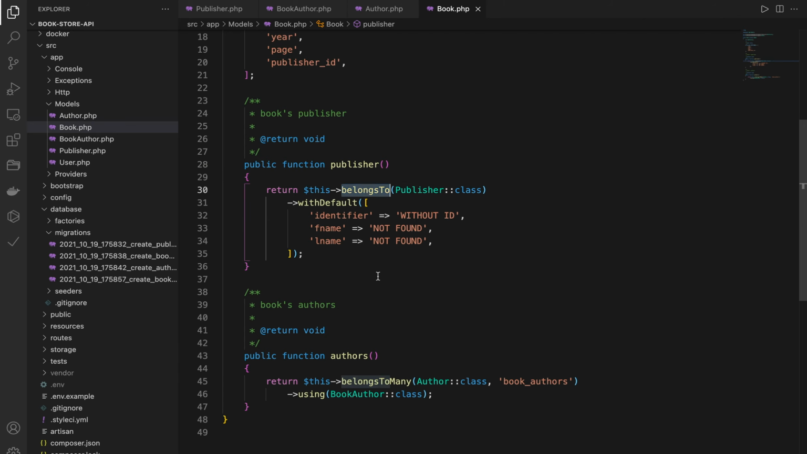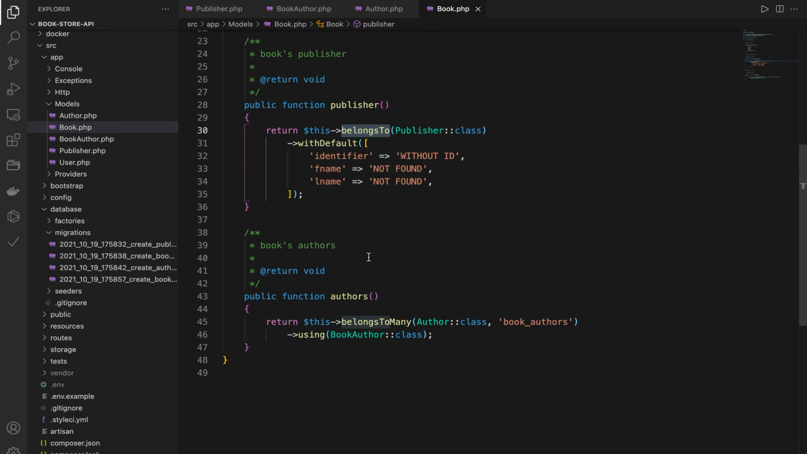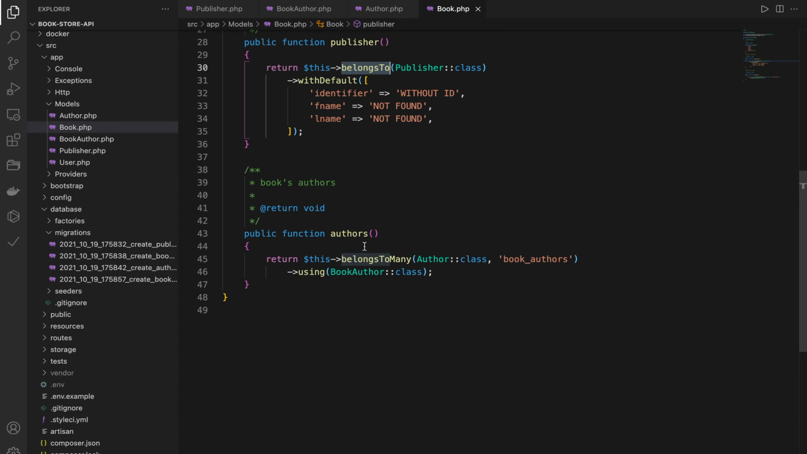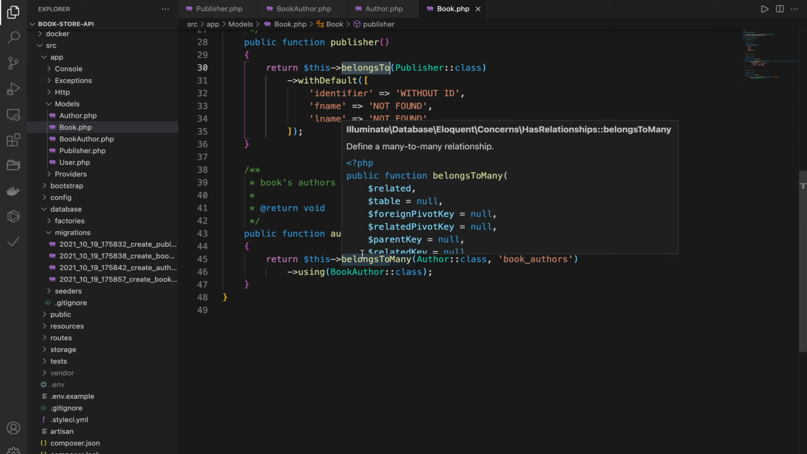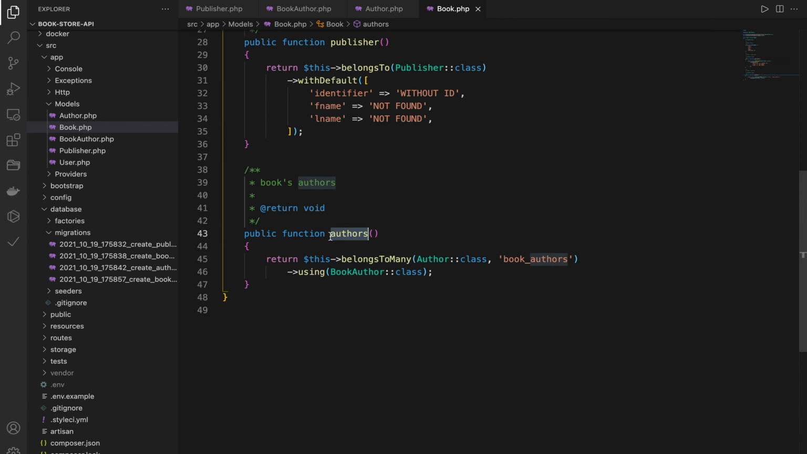Once the relationship has been defined, we can retrieve a book's parent publisher by accessing the publisher property. To get the list of all authors, we also use a belongs to many method in the authors property. By calling this property, we can get a full list of all authors of the book. So, we finished the model section. Let's go to create controllers.